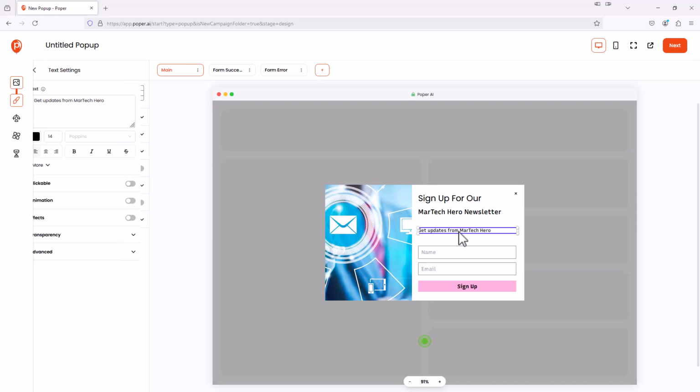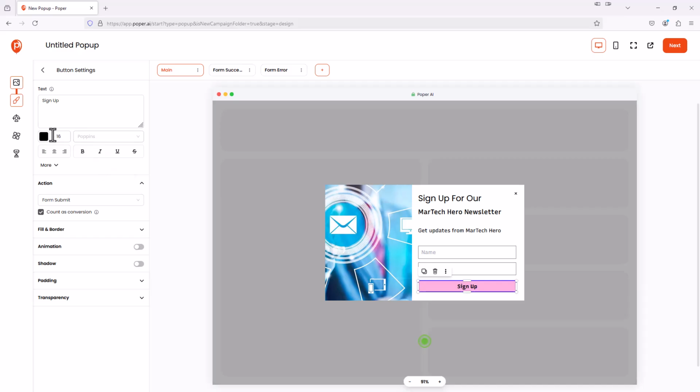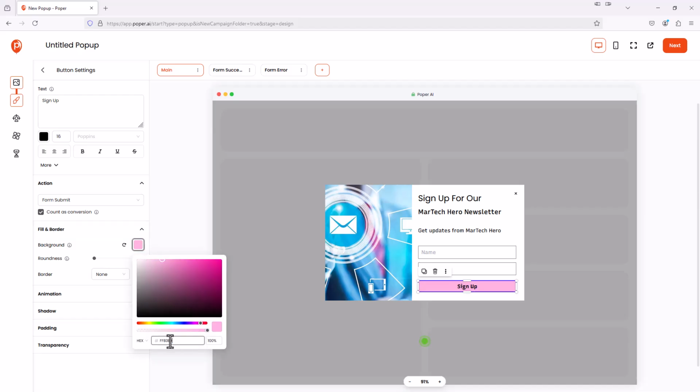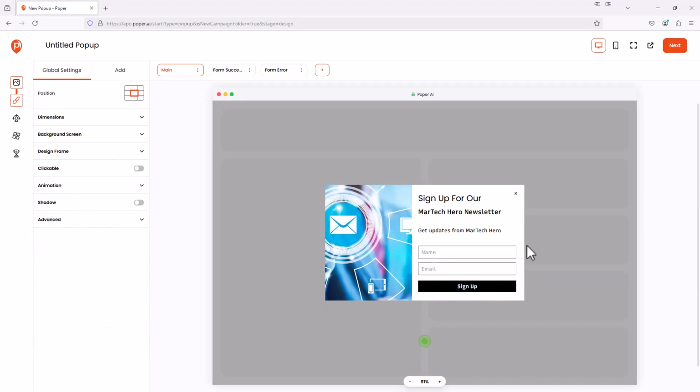Okay. And I can change the size of that if I want. Pretty much anything is customizable. Yeah, we'll collect name, we'll collect email. For the button, once again, let's go into the fill and border. I'm not a big fan of the pink. We'll just make it nice and easy. We'll make it black. And of course, then we got to make the text white so we can see it. Okay, so this looks pretty good.